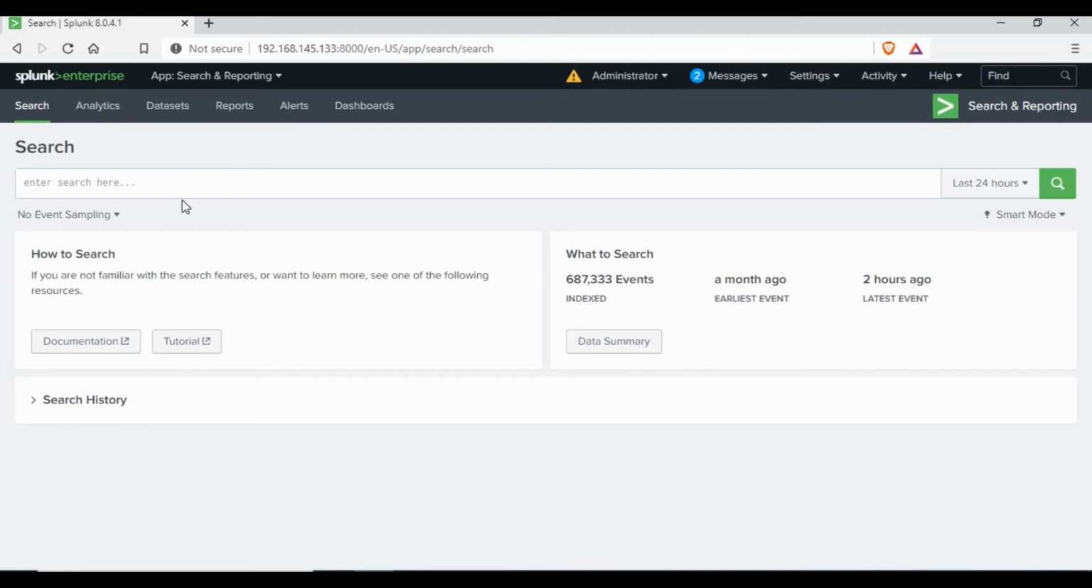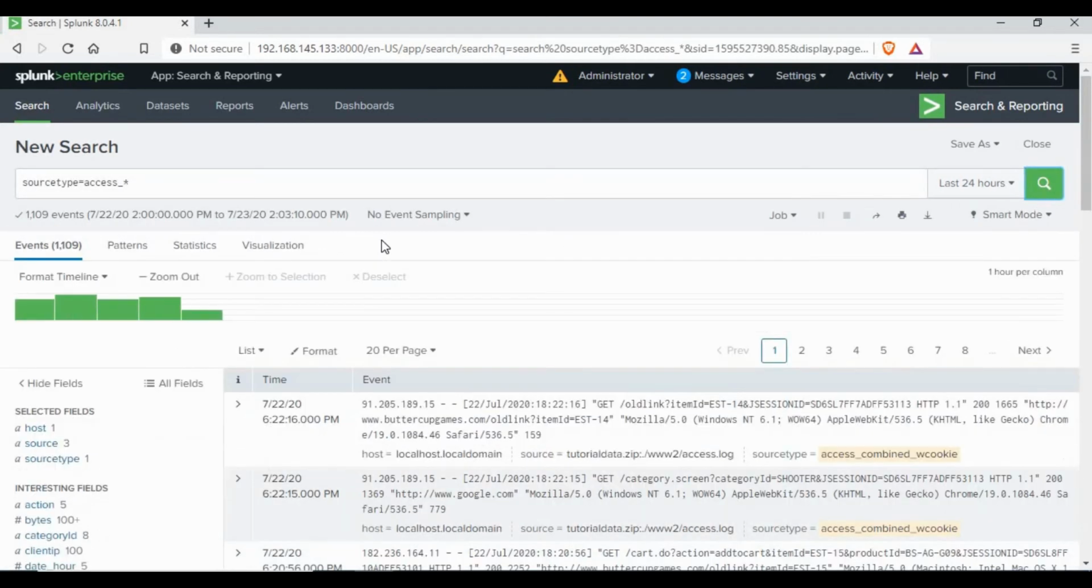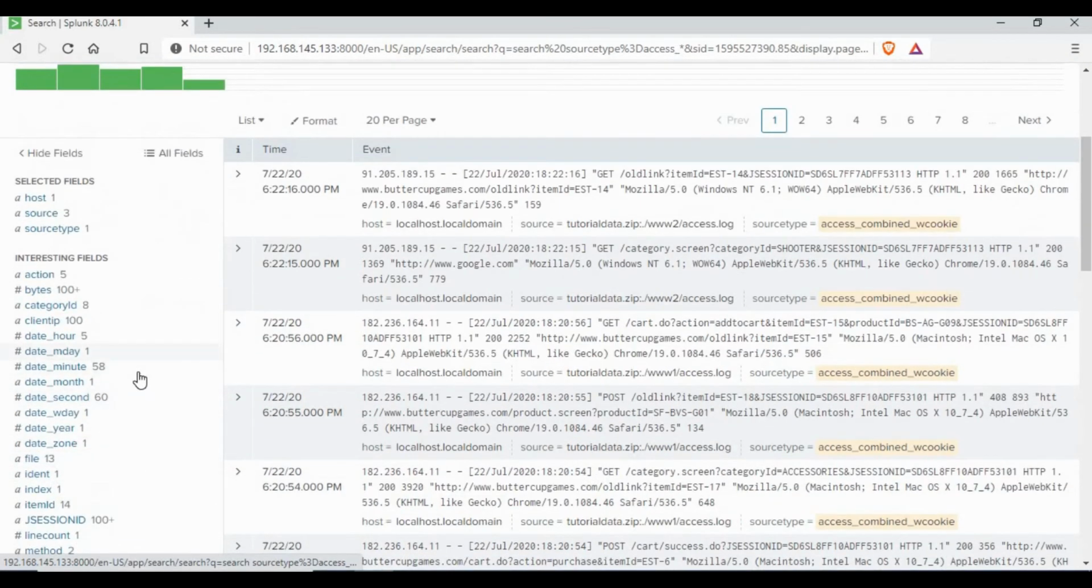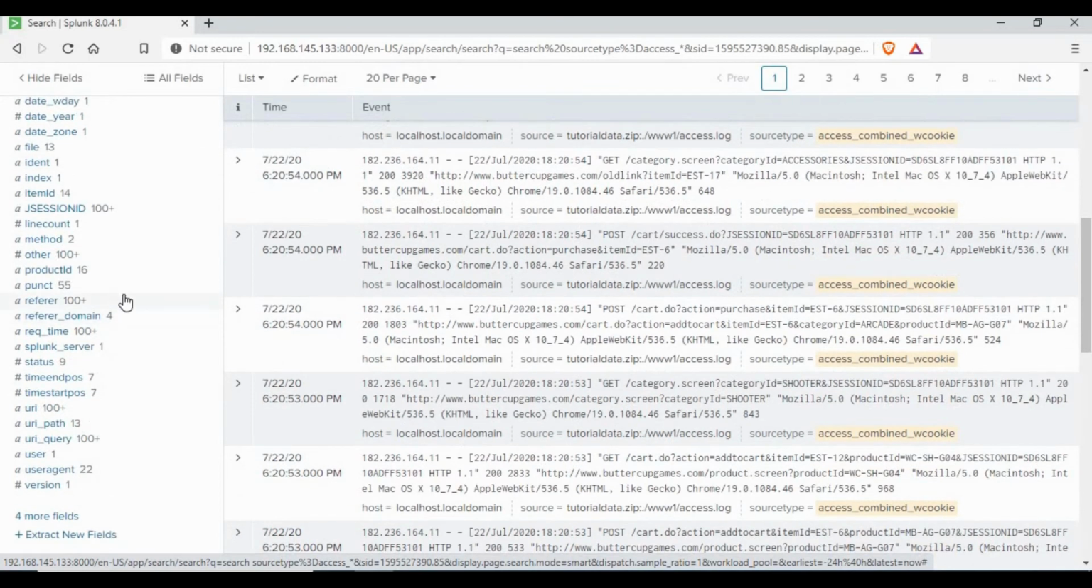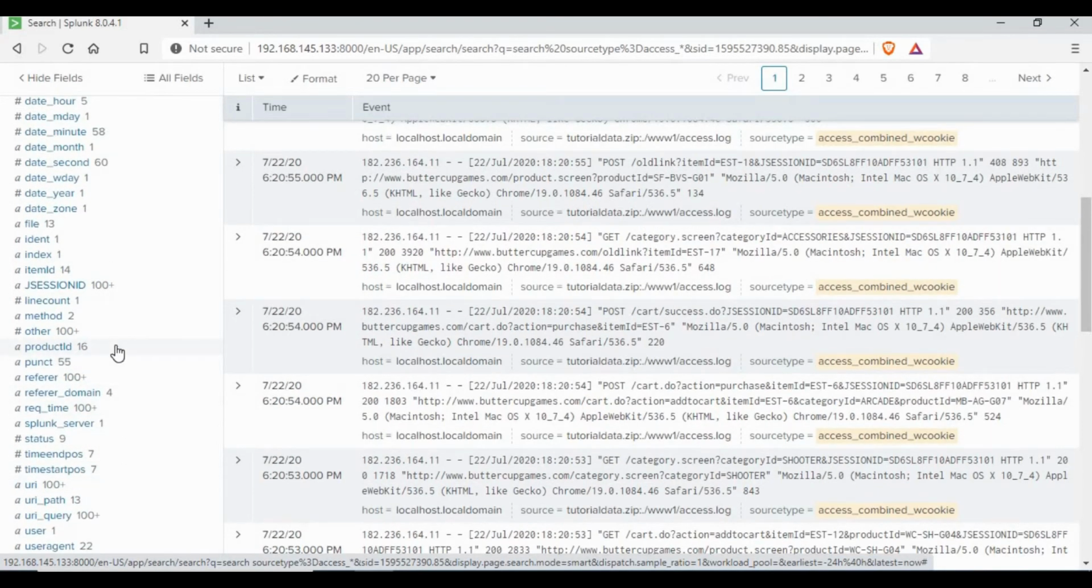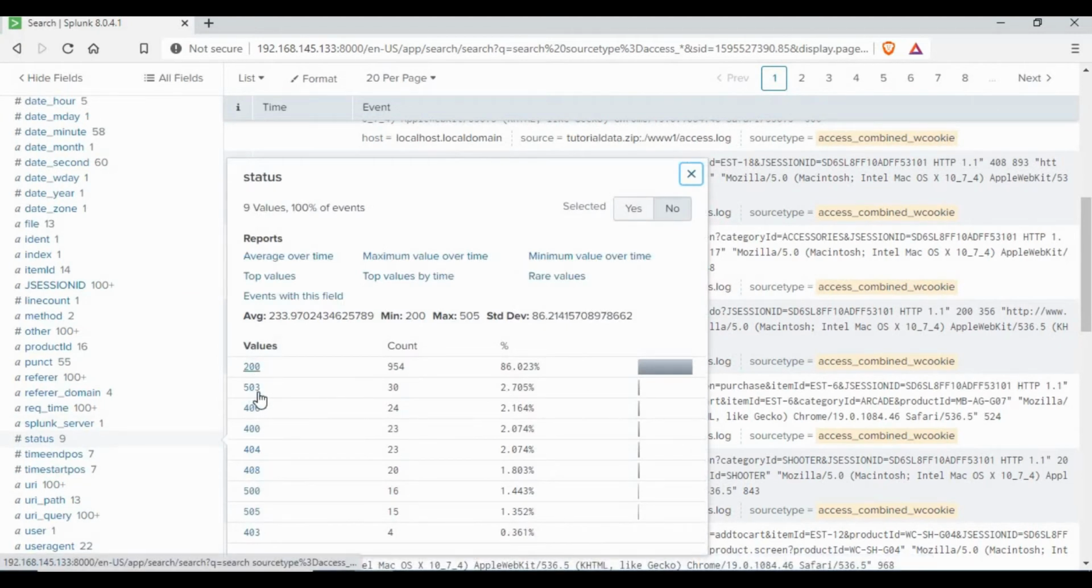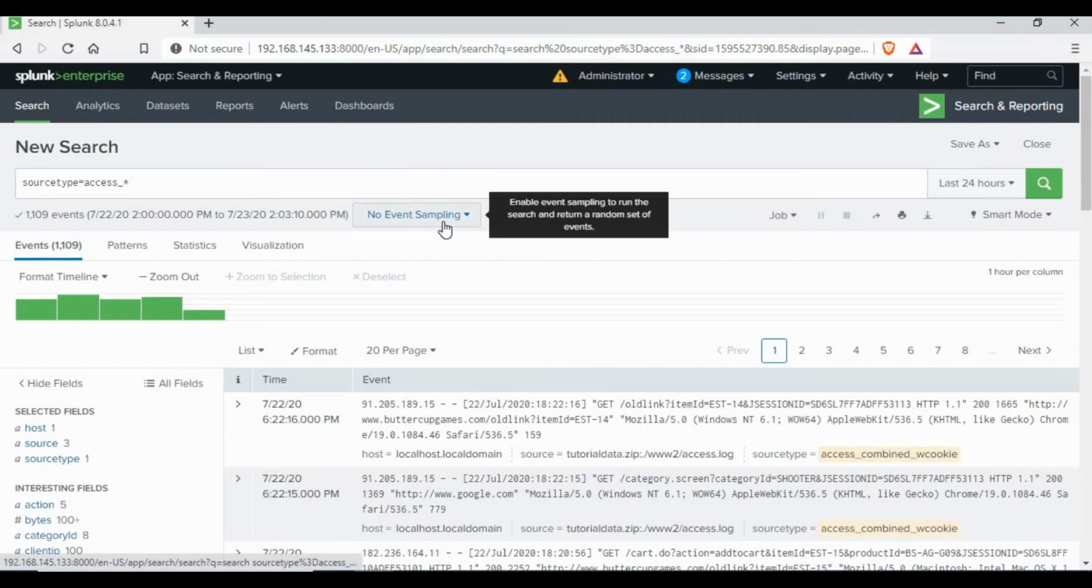For this I'm going to use a different source, which is source access type. This one is more of a web-based output, so we have different kinds of fields here. In this one there is a field called status. We have different status values like 200, 503. These are web page status values: 404 is an error, 200 indicates the web page is running fine. Let's see how we can make use of this.